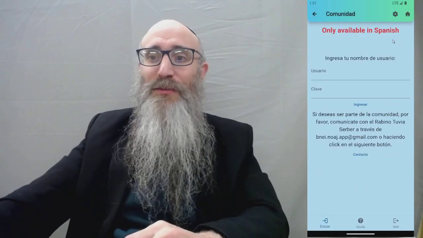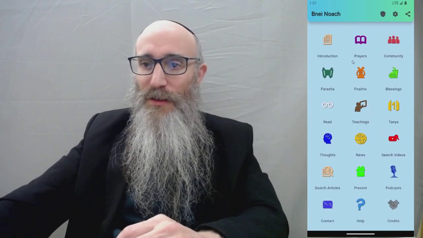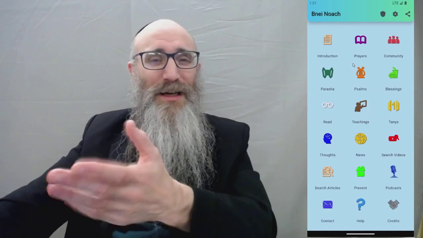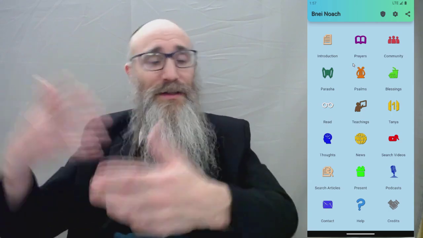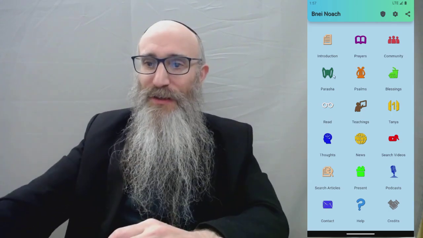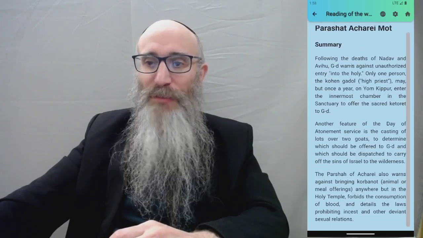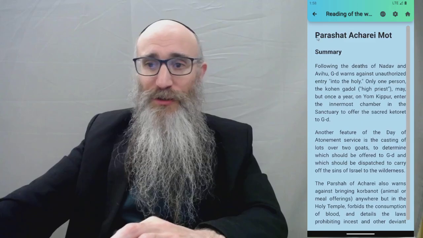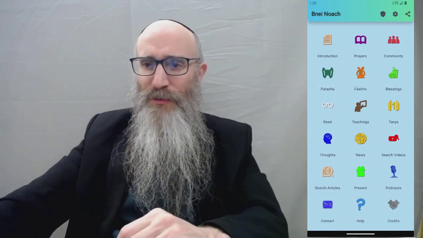The third button is community. This is only available in Spanish. It's a community of people. There are around 450 people that interact and talk and ask questions, I answer, etc. Let's go to the second line, Parsha. Parsha means the weekly Torah reading. You have a summary of the weekly Torah reading, and it changes automatically every week.